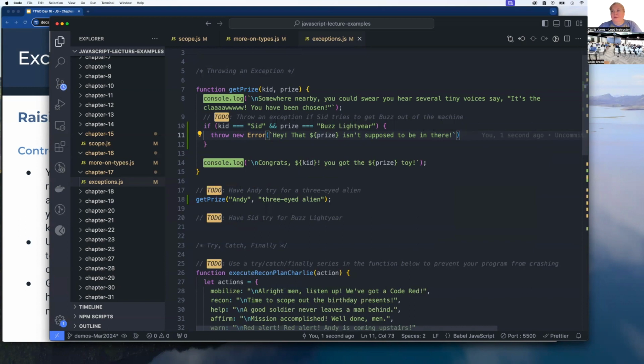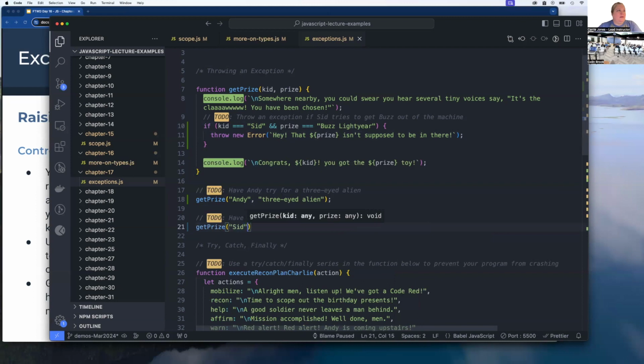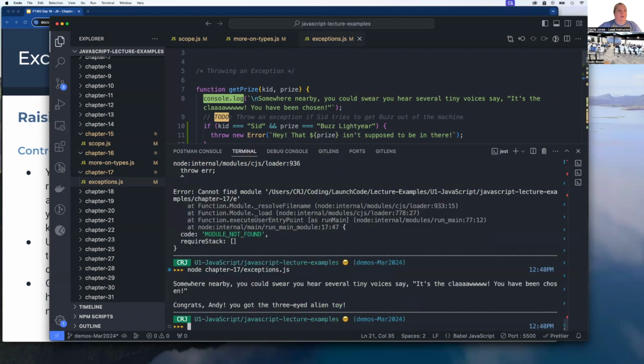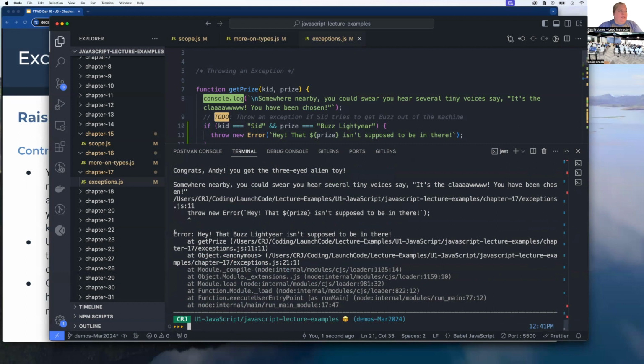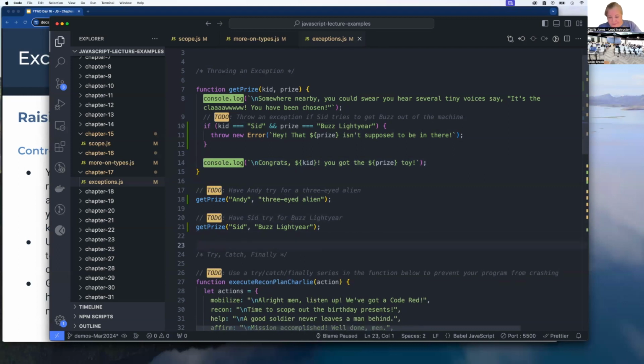Okay, phew, crisis averted. All right, so let's have him try it. getPrize, Sid, and Buzz Lightyear. Okay, and we see our error thrown. It says, hey, that Buzz Lightyear isn't supposed to be in there. Okay, so we threw our very own error just like that. And it kept the function from continuing, and we never got to this line of code, which is exactly what we wanted. All right, I know that was a silly example, but I hope that drives the point home. Anywhere you want, you can throw an exception.